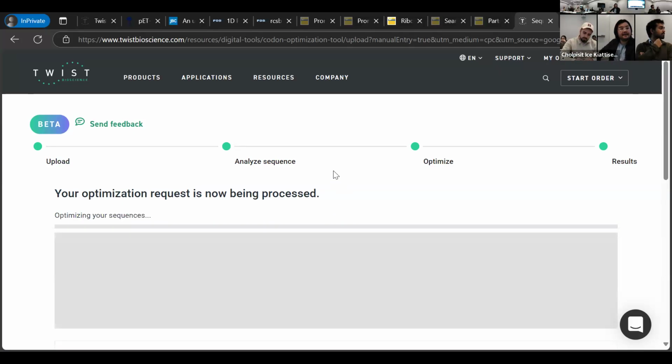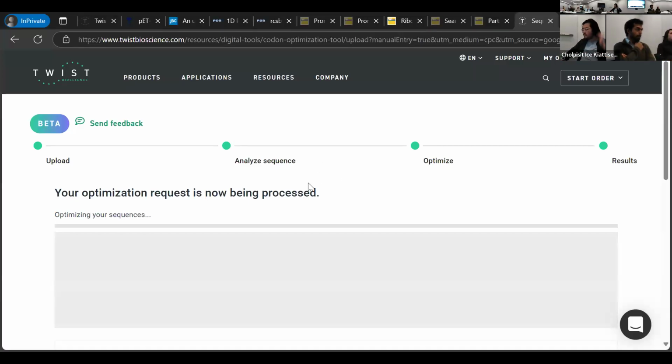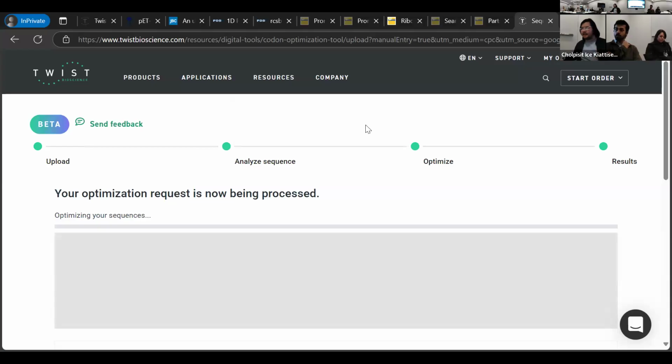Keep track of all of this as well, so any TA that's advising your project can ask you, okay, what did you use to optimize your system? What did you select? Where did you find this sequence? I tried this a little bit before coming here, so I think it's gonna take maybe a minute or two to get through this.